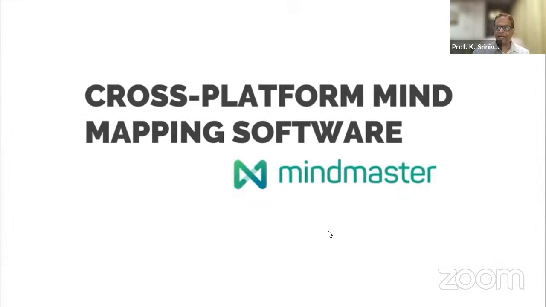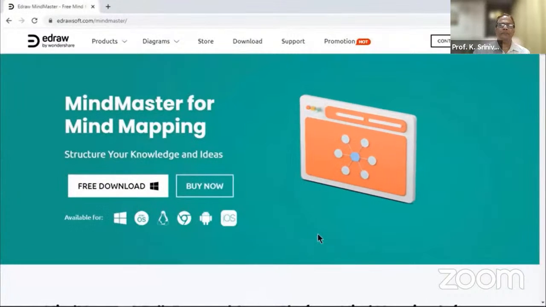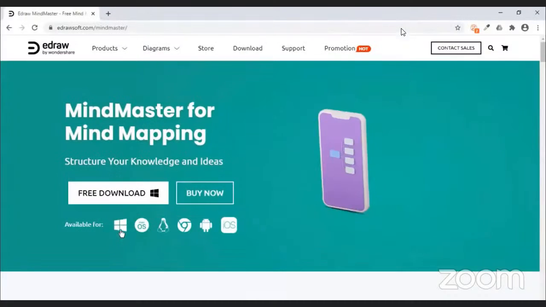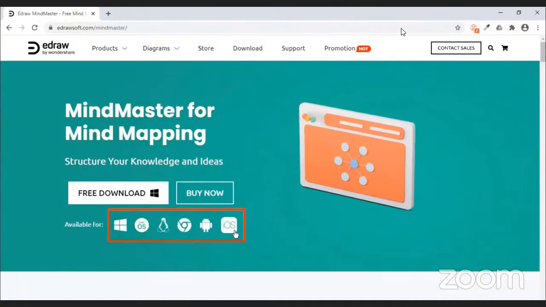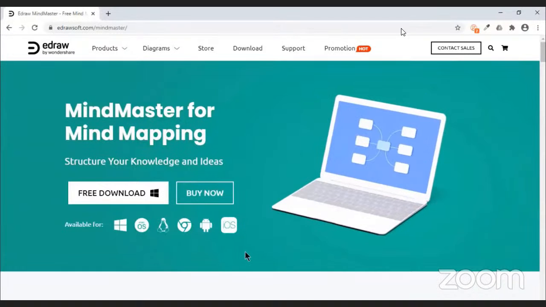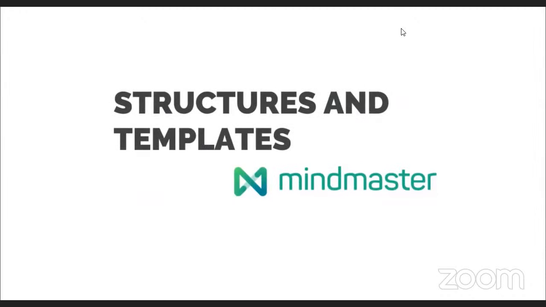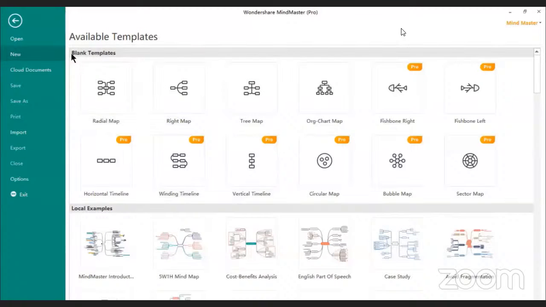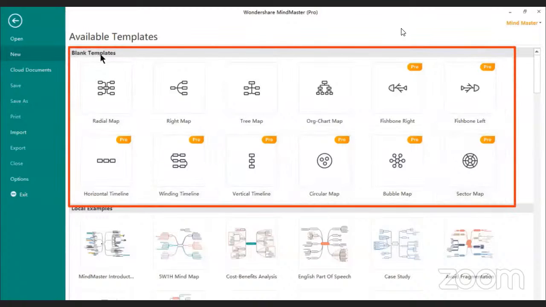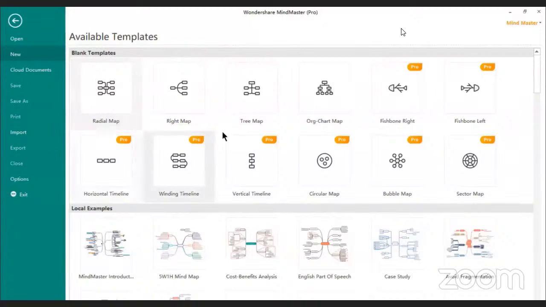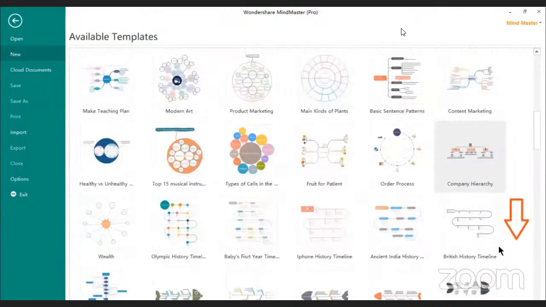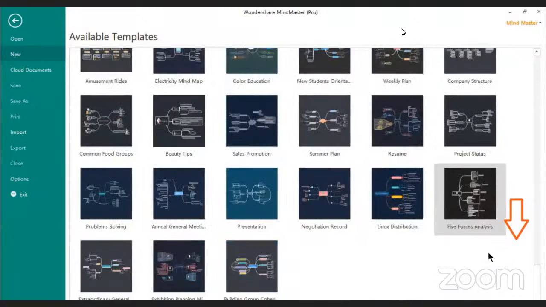Please listen. MindMaster is a powerful mind mapping tool and is available across all major platforms like Windows, Mac OS, Linux, Android, iOS, and Web Online. It also supports English, French, German, Japanese, Chinese, Spanish, Italian, and Portuguese languages. MindMaster has different built-in categories of templates to create mind maps. You can easily create a radial map, a tree map, an org chart, fishbone charts, timelines, circular maps, and so on. At the bottom, we have a long list of readily editable mind maps which are professionally designed for all business needs.